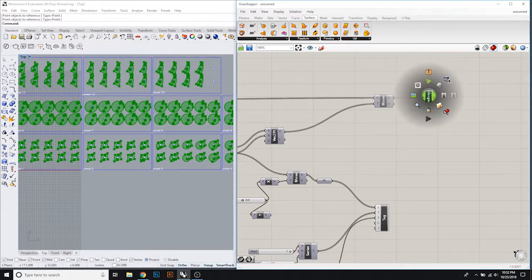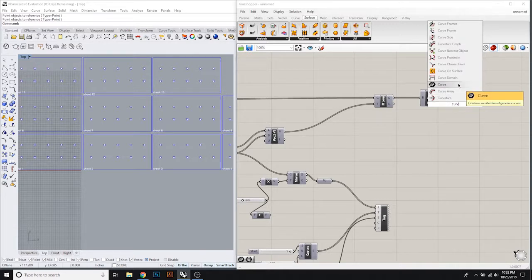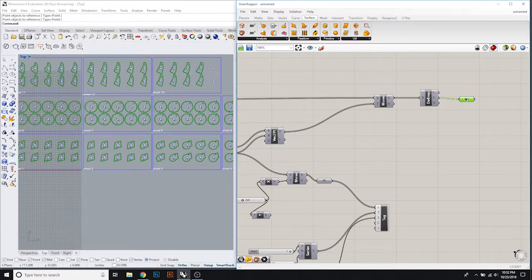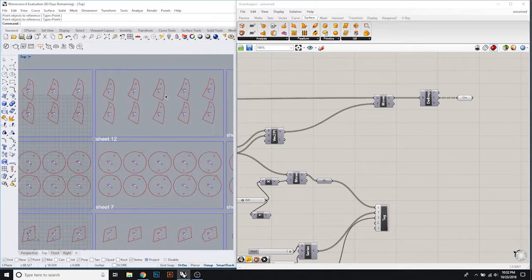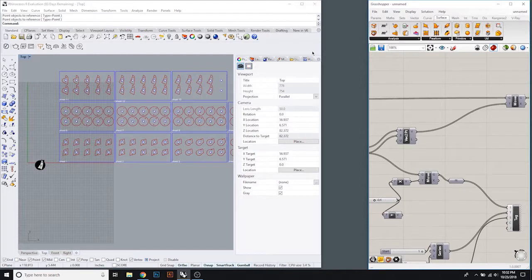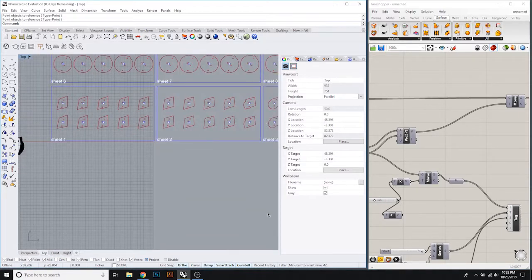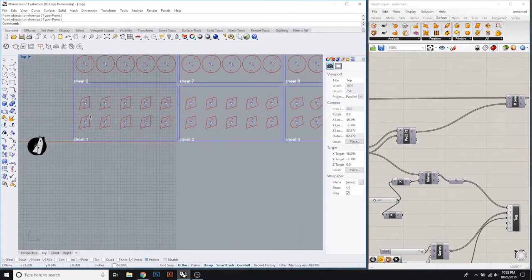So why don't we hide this? All I want from this is my edges. So I type in curves, and I just want to get my list of curves. So I pull out my edges to my curves, and there they are. So these are my laid out laser cut files. Before I bake these into the proper geometries, or bake them back into Rhino, I just want to make sure that everything is packed as tightly as I can get it.